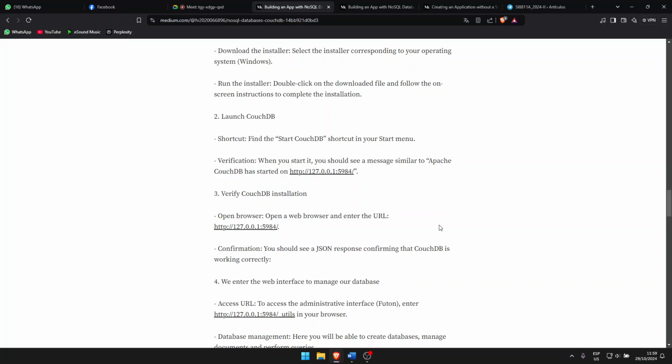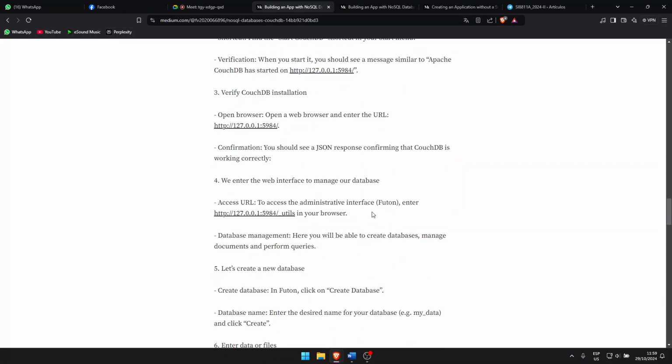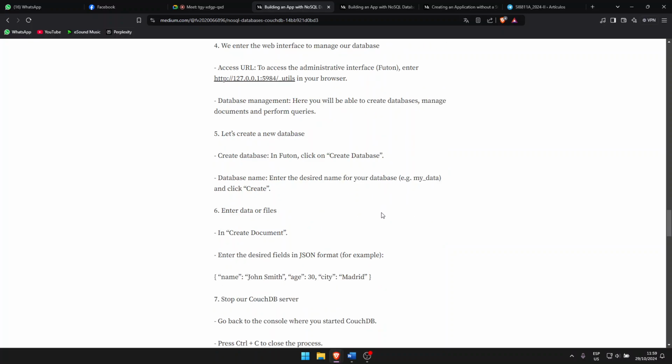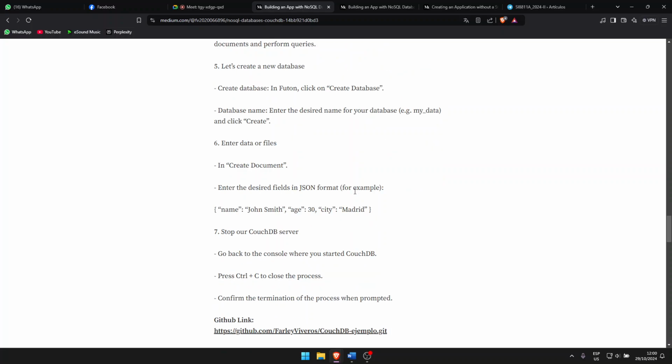Open the browser and enter the URL http://127.0.0.1:5984. 4. We enter the web interface to manage our database. 5. Let's create a new database. In Futon or the web interface, click on create database, enter the desired name for your database and click create.